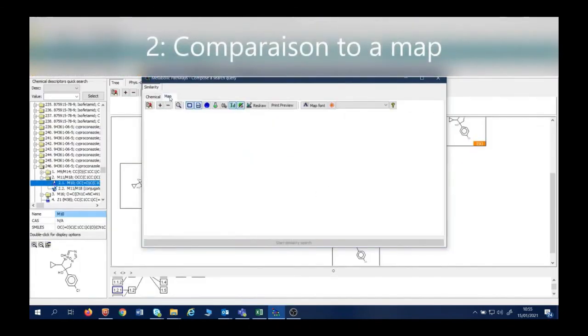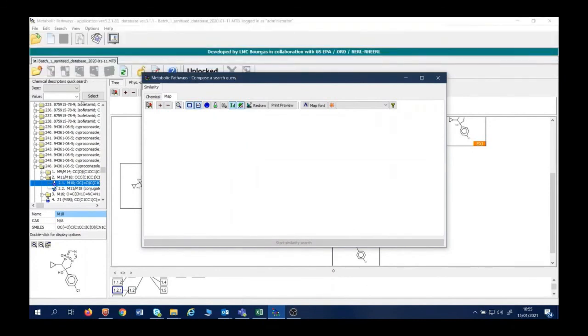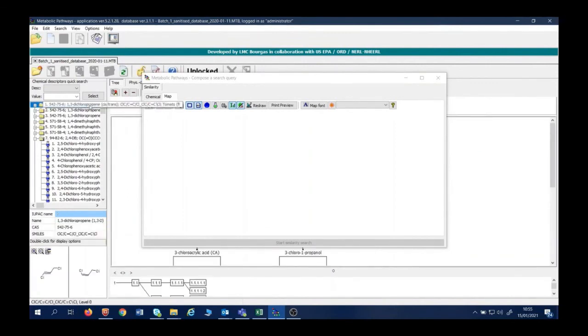The second similarity search is the Map Similarity. It is located under the Map tab. You will see that it is empty and a map must be loaded. Click and drag the search query box over to the right to visualize the list of maps in the upper left of the program page.